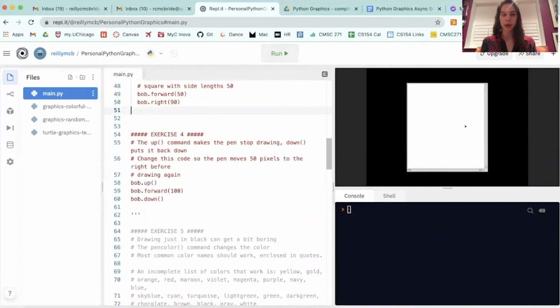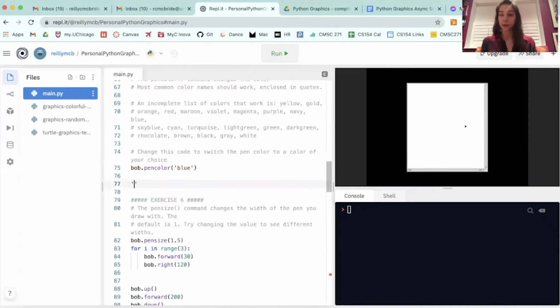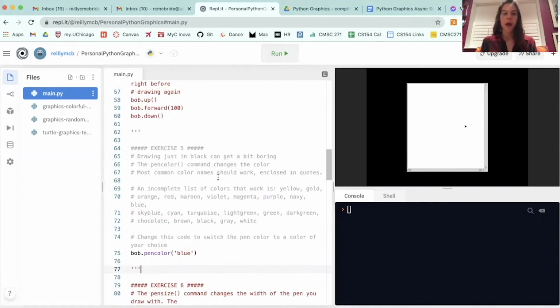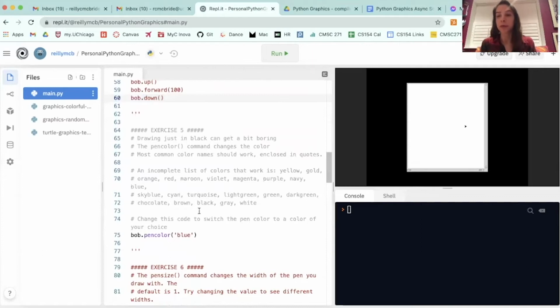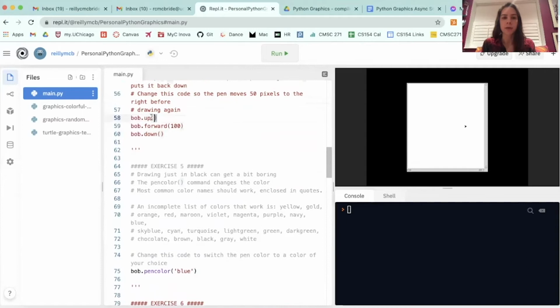Now, you might be a little bit bored of just drawing in black, fair enough. And luckily, we can change this with the pen color command. Oh, and just so you know, since we did Bob down at the end of this, the pen is down again. So next time Bob moves, it's going to leave a trace. So just remember, if you picked the pen up and you want to start drawing next, you're going to have to do the Bob down. And this is an example of a case where a method doesn't take any arguments, but we do still absolutely need those parentheses, which I mentioned at the beginning of part 1.